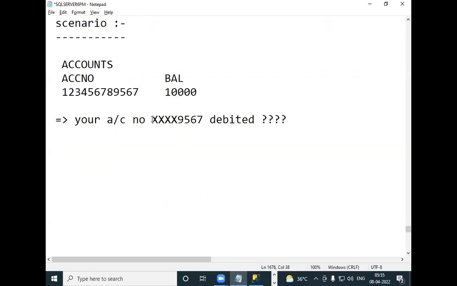For security purposes they show the last four digits, and the remaining are x, four x. They don't show 8 x, they show only 4 x and then the last four digits of the account number. So how do we generate the account number like this? I want the account number to be like this.